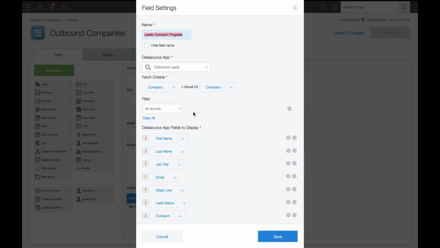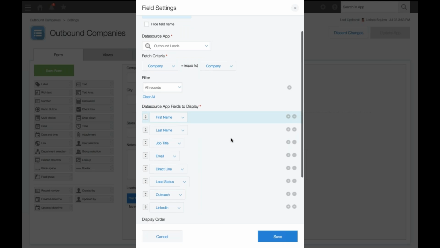So filter, you can set optional filters to view only the data that meets the filtered conditions in the lookup picker. Data source app fields to display: using the dropdown, select one or more fields to display in the current app. So that would be, we're pulling over the first name, last name, phone number.